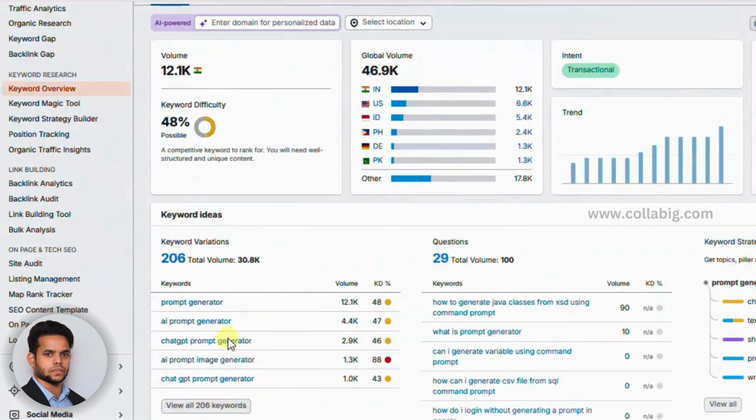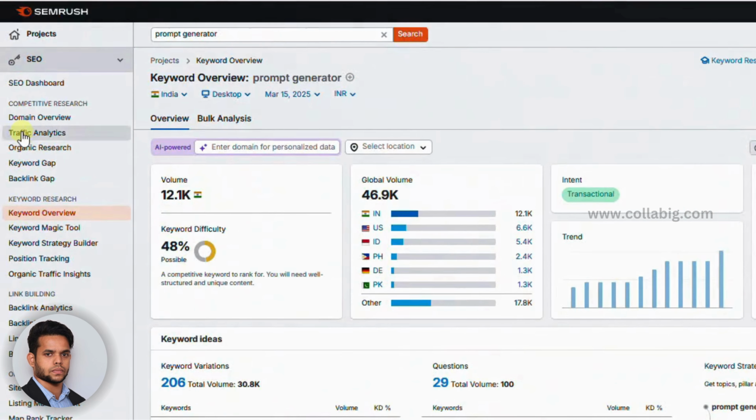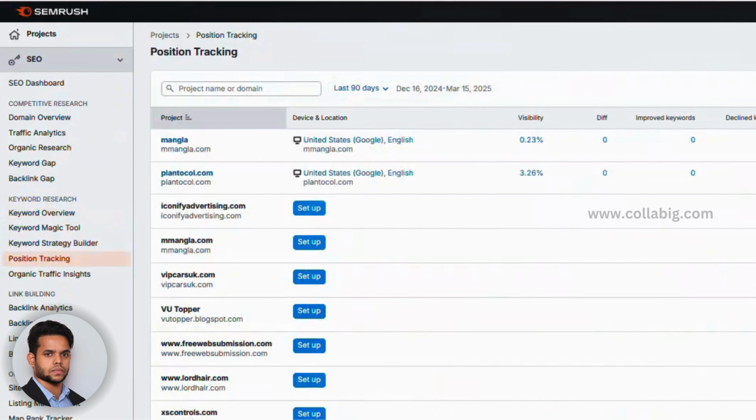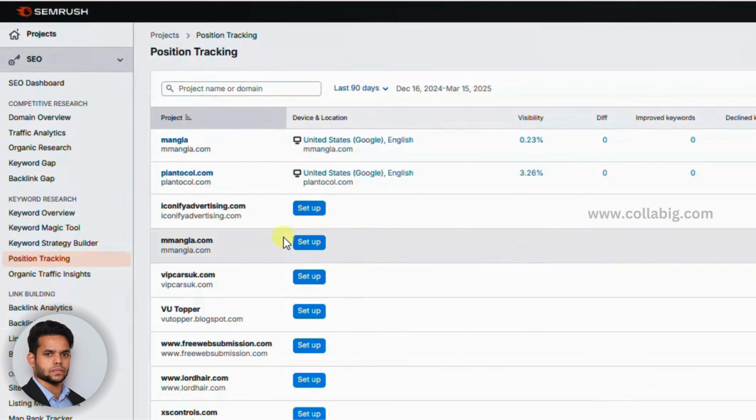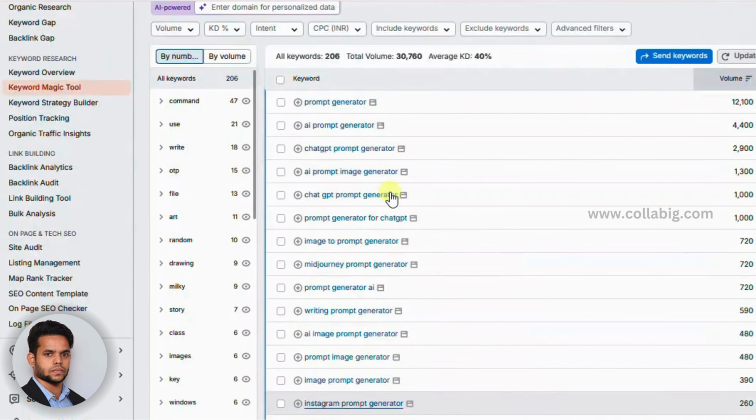So if you are ready to level up, Semrush Position Tracking lets you monitor rankings for your long tail keywords over time. Say art prompt generator drops from page 1, you'll get an alert to fix it. The Keyword Gap tool is even sneakier guys. Compare your site to competitors and steal their untapped keywords. For example, if a rival ranks for logo prompt generator but you don't, add it to your list.